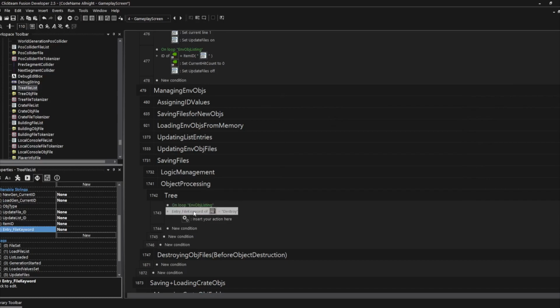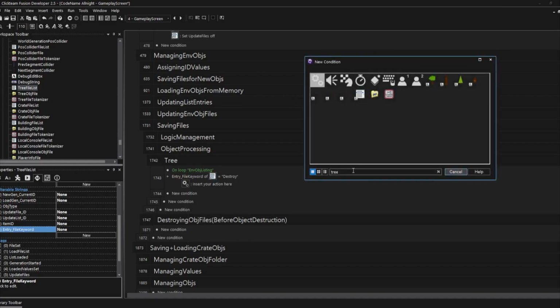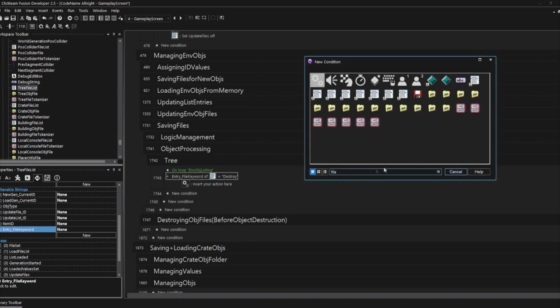The reason why we're checking to see if it's destroy is because then there's no reason to process it. We actually have to take it out, and this would be the first thing that we need to do. The last thing that we would want to do is actually save it. So for the first thing, we're going to need to use a different object to check to see if there's a file in existence.